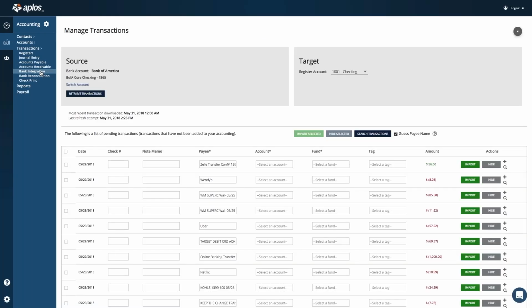All right, next up, we're going to look at the bank integration tool. And so bank integration, this is another time-saving tool that we offer, which allows you to connect your bank account with your Aplos account. And so if you connect your bank successfully to Aplos, then you'll see a screen that looks similar to this to manage your transactions on.